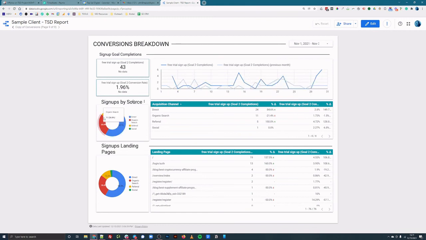One goal. So this is a sign up, right? So what was the most prolific driver of sign up? Okay, direct traffic was the most prolific sign up deliverer. And what landing page converted the most? Well, we can clearly see that the homepage contributed the most. Now, if we were going to evaluate new different landing pages, this would be a good spot to do it.